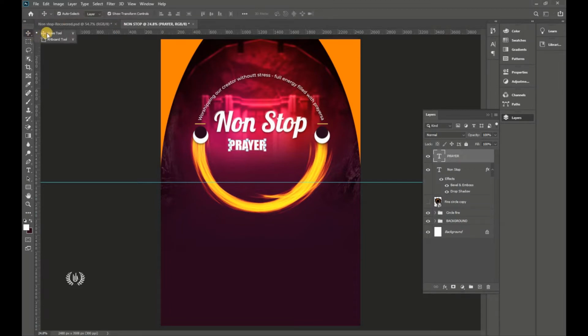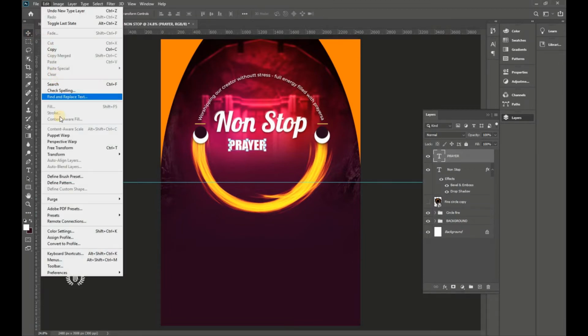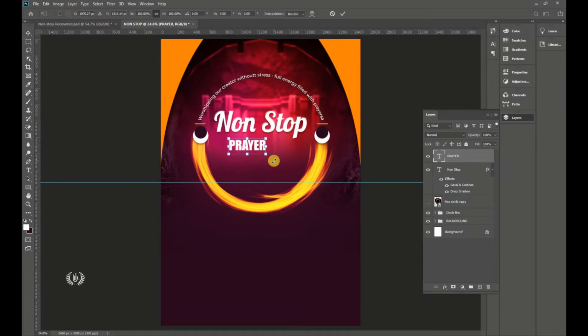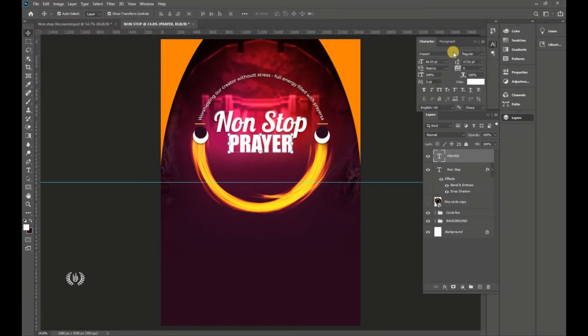Take your move tool, and all you're going to do is go to Edit and Free Transform. Over here we're just going to enlarge it like this to fill somewhere beneath. Okay, not the same as the non-stop, but somewhere nicely like that, just as you're seeing mine. All right guys, so let's go to the type tool and put it on 66. I placed mine on 66.